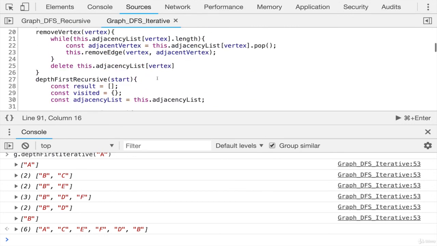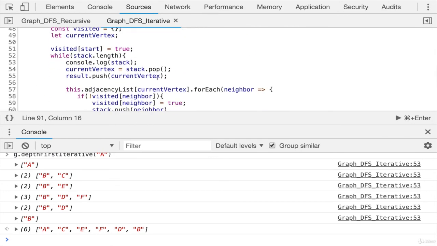We saw the recursive version. They both are depth first. We do get a slightly different order. There's not one exact precise depth first order for any given graph. So there are different orders, but they are depth first. Okay, next up, breadth first. We're only seeing one solution.